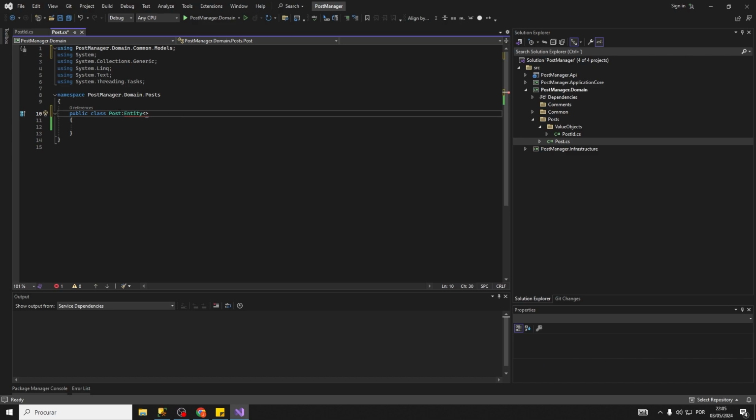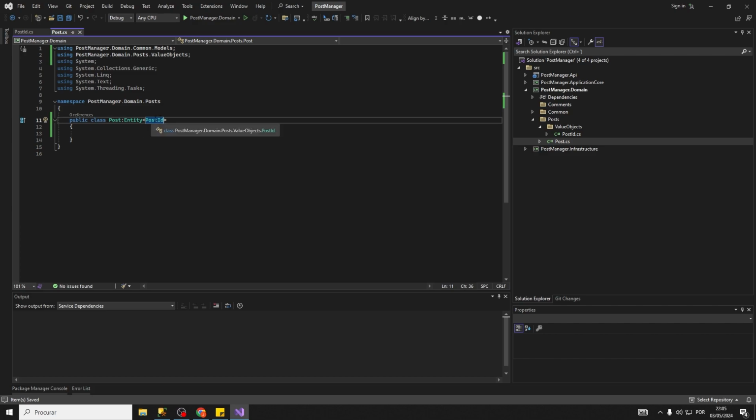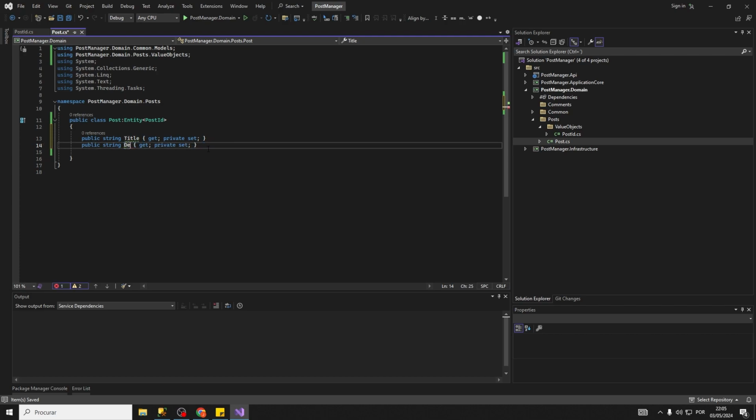So now I'm going to my post again, and I'm going to put here PostId, which will be our ID for this entity post. And now I can create the properties of a post. So for example, I can create a property called title. It's going to be private set because it's going to handle this entity change inside our post. And I can create the description of the post. Okay, nice. I think for now this is fine.